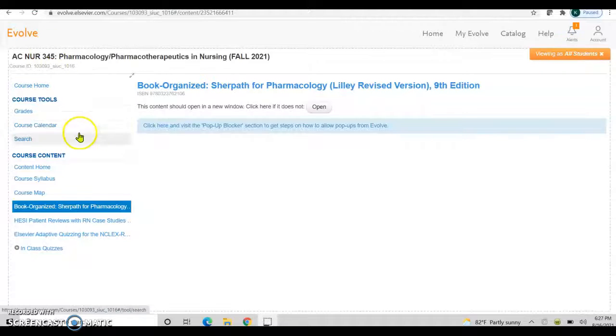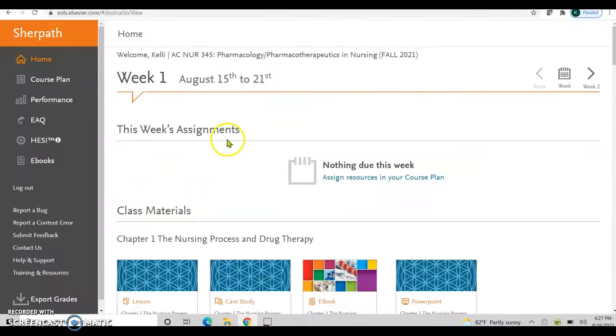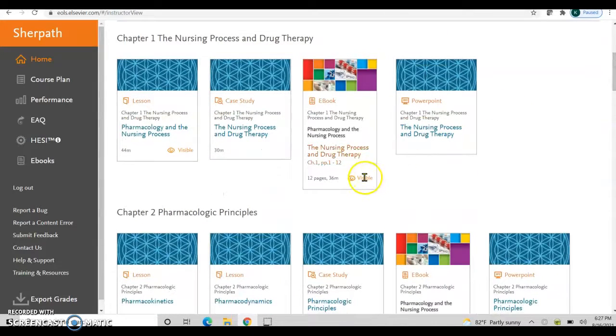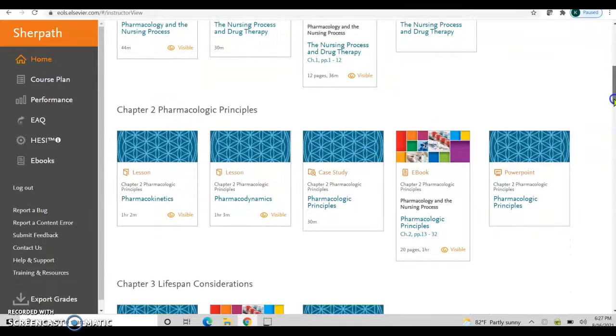Hey Taylor, so once you're in our book and you click on the book organized SurePath, then it'll open up this, and yours is going to look a little bit different because you have the student view. So what you're looking for, it'll only show you the things that are visible to you. So you'll notice after chapter 1, you've got the e-text available, and then I've made this lesson available that we went through today, the nursing process and pharmacology.